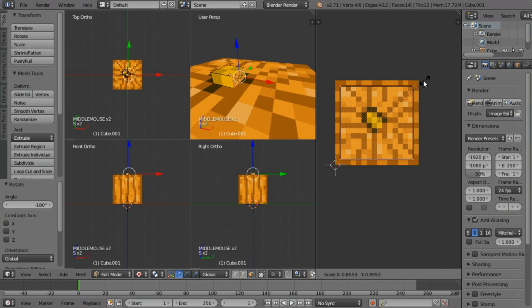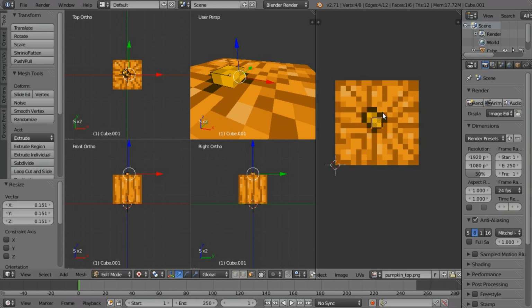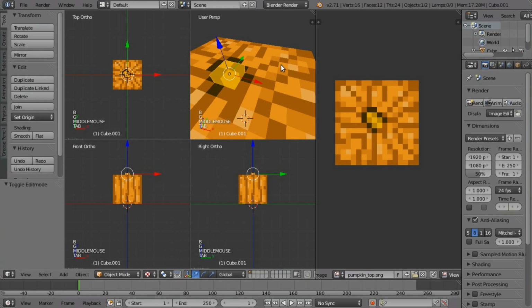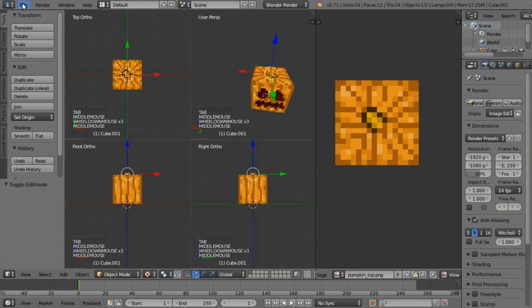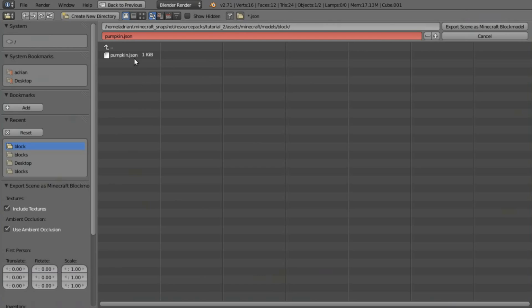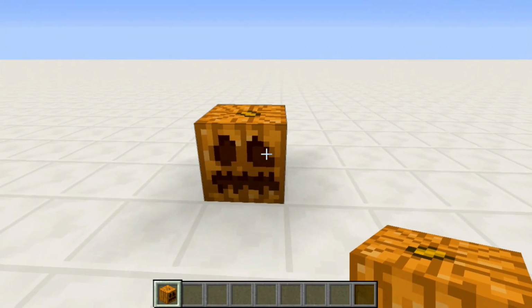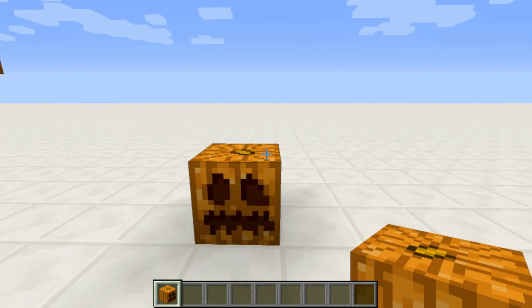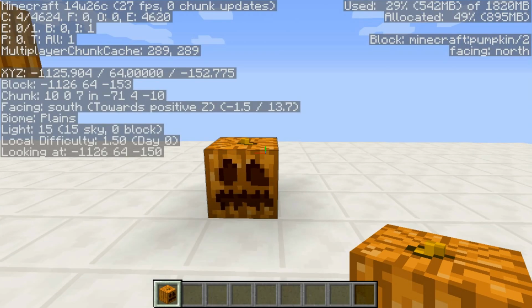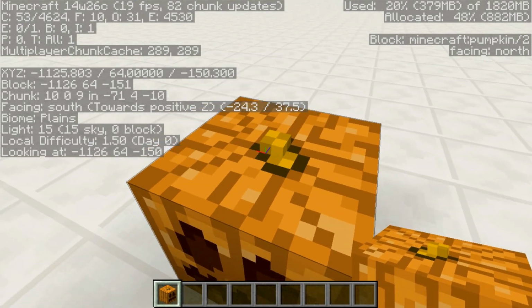And for the other side, also scale it down and grab. So it's rotated wrong, so rotate it by 90, and now it works. So if we now export to Minecraft pumpkin.json and reload the pack by pressing F3 and S. Right, now we got this stem on the top.